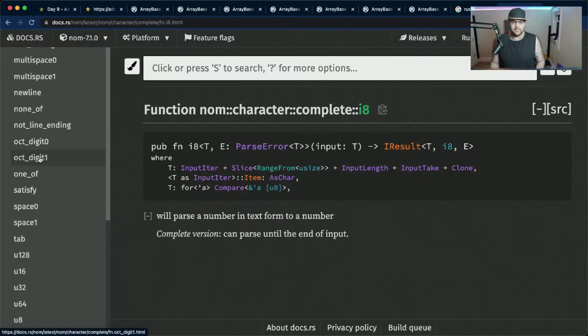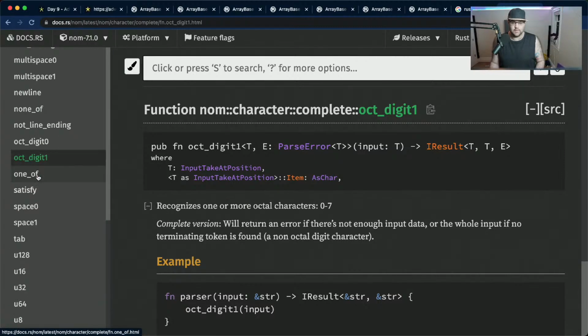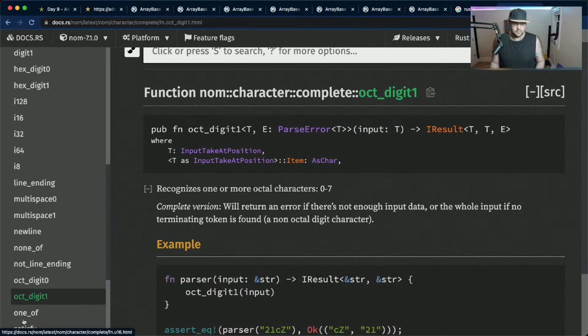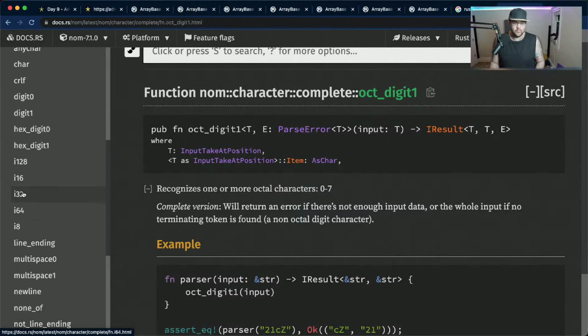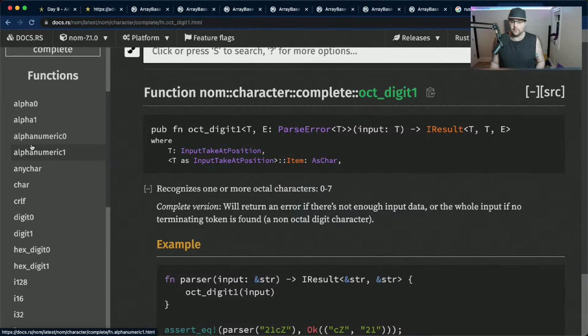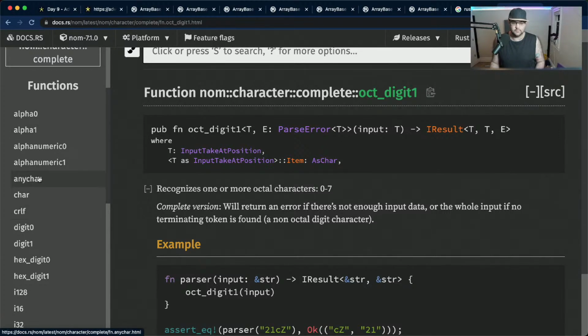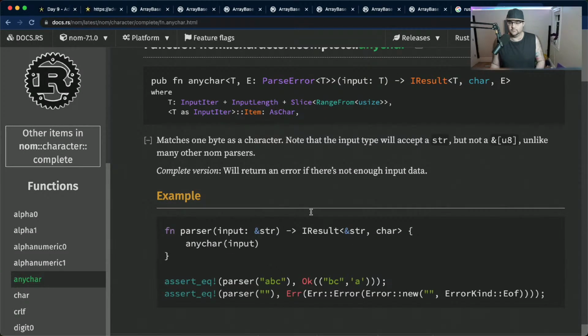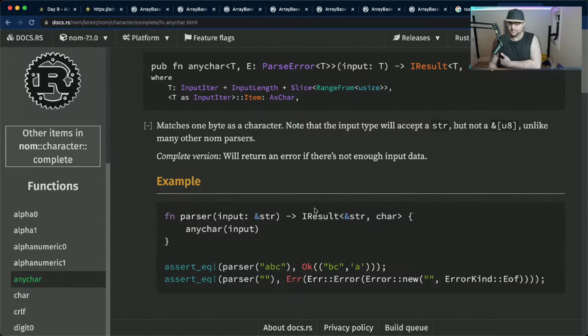We want to parse a single char. Octal digit is not what I want. Hex digit is not what I want. Digit 1 is not what I want. Any char. And then we parse it out.